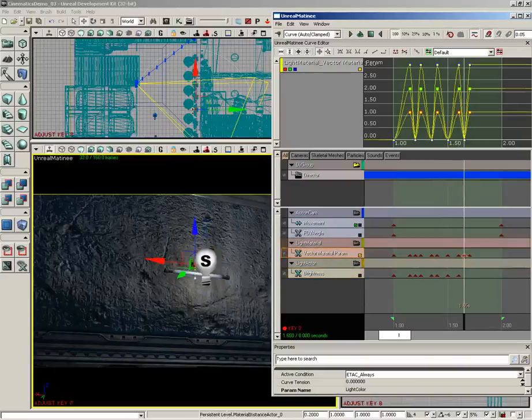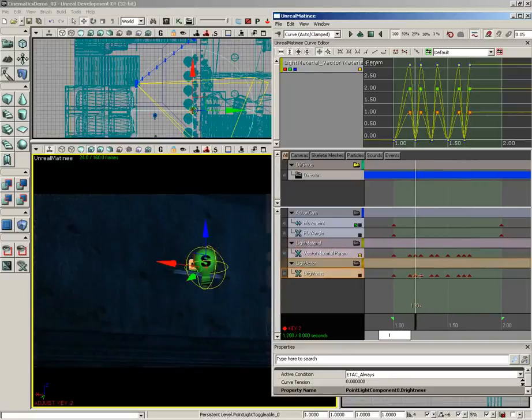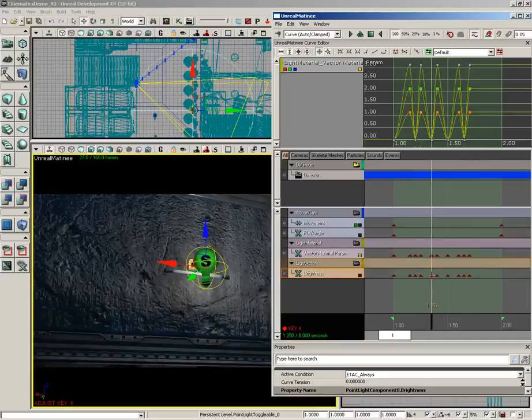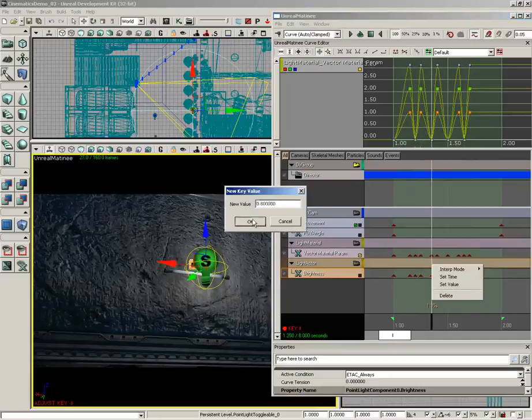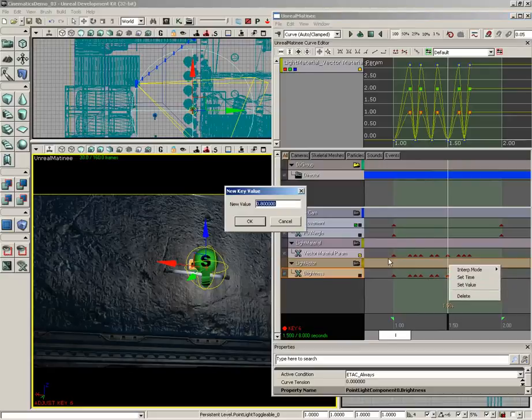So I'm just clicking on each keyframe, jumping back down to the brightness track and pressing enter: keyframe, brightness, enter. And once you have all your keys down, you can just swap them out. So here we're off, here we're on, here we're off. So let's just right click, set the value to 0. Here's the next one where we're off. Right click, set the value to 0.